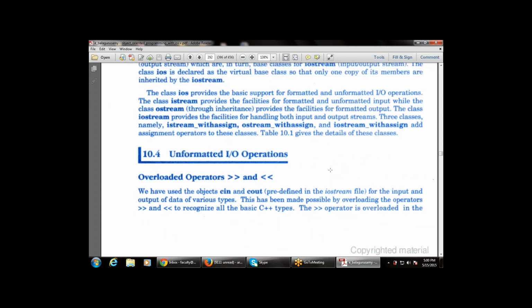The next concept is unformatted input output operations. This line says the class ios, that is a base class, provides the basic support for the formatted and the unformatted input output operations. So let's start with the unformatted input output operations. What are the unformatted input and output operations, right?